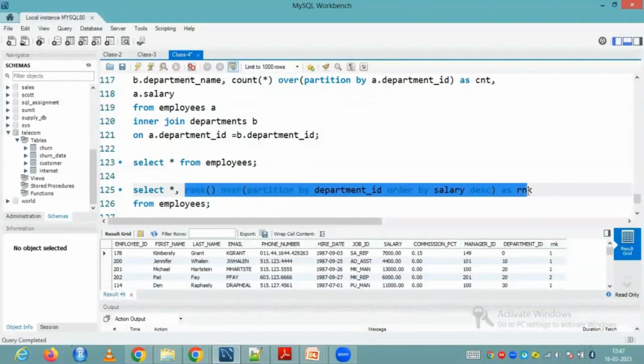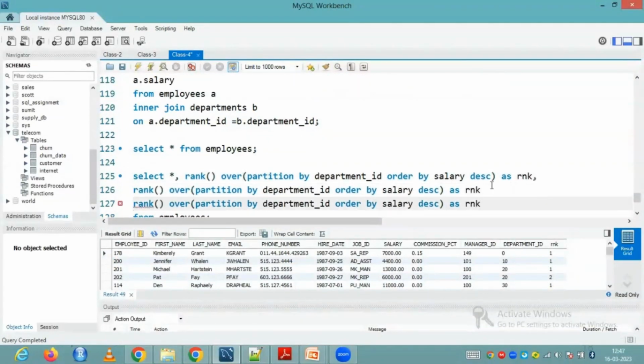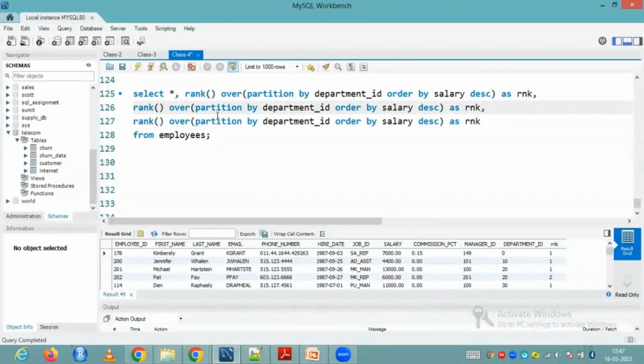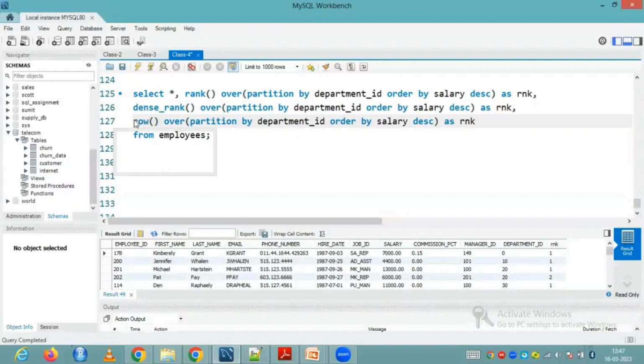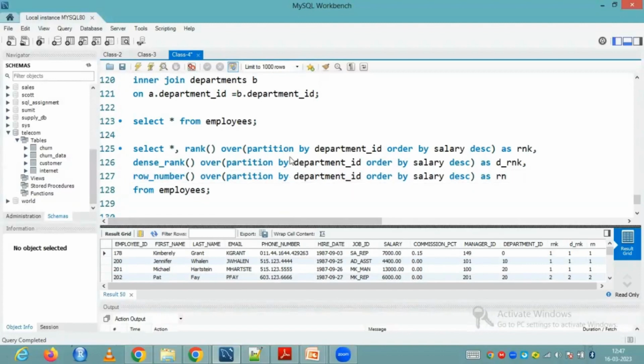Let's apply other functions also so that we can quickly compare all three: rank, dense rank, and row number. So I'll convert this to dense rank, and this is dense rank, and I'll convert this to row number. I'll change this column to d underscore rank and this one to rn, which basically means row number. Let's run it. Here we have the result.